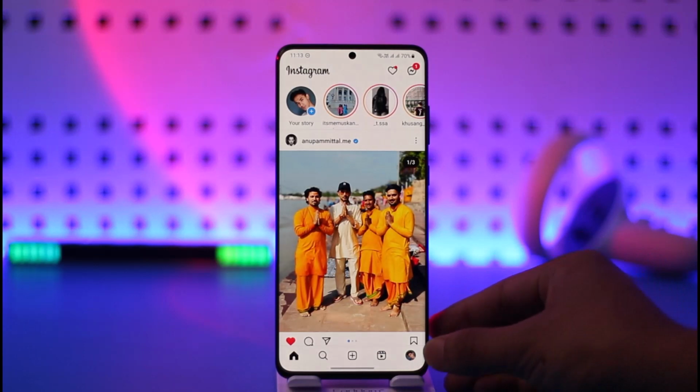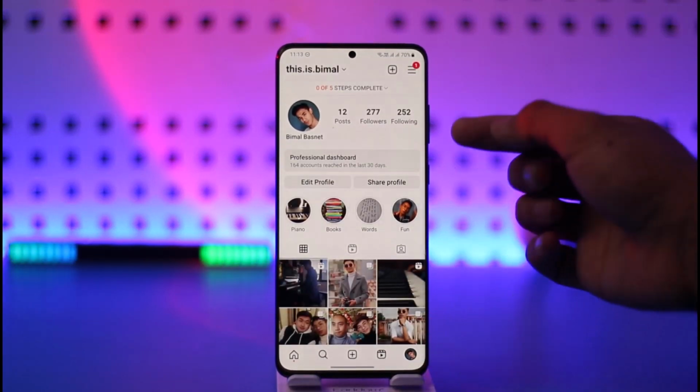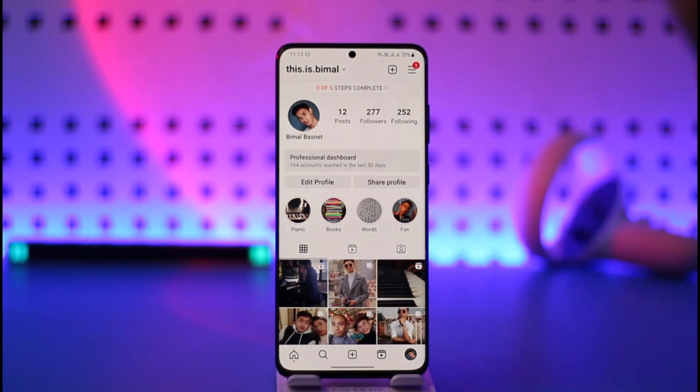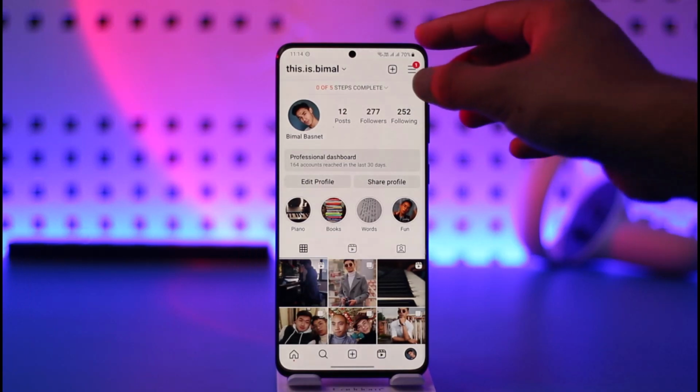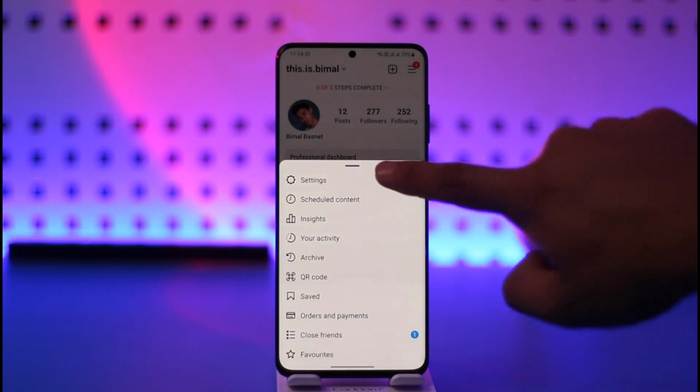Once you launch the Instagram app, just make sure to tap the profile option from the bottom right of the screen. Then you can see I have a professional account because of all the professional dashboard tools that I have. What you want to do from here is just tap the three lines option from the top right hand side of the screen as you can find it. Then you want to simply go to the option known as settings.